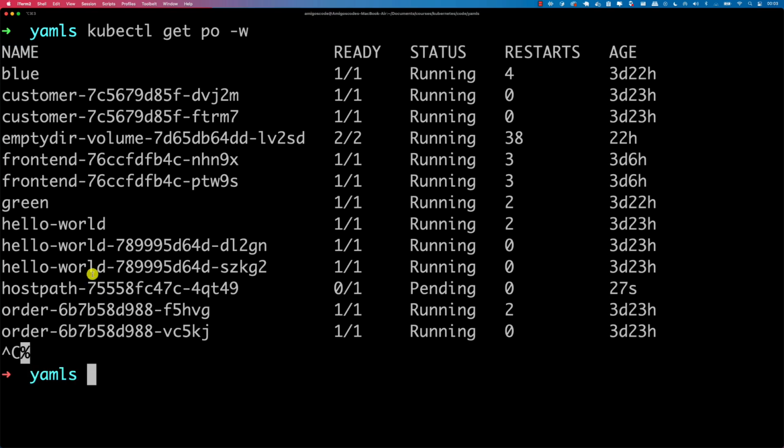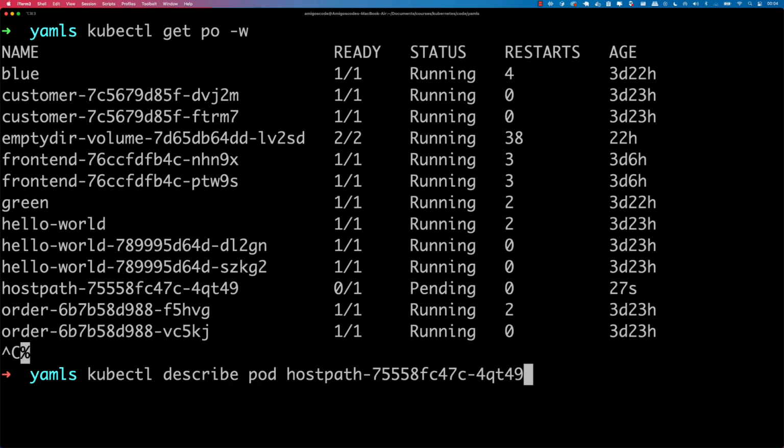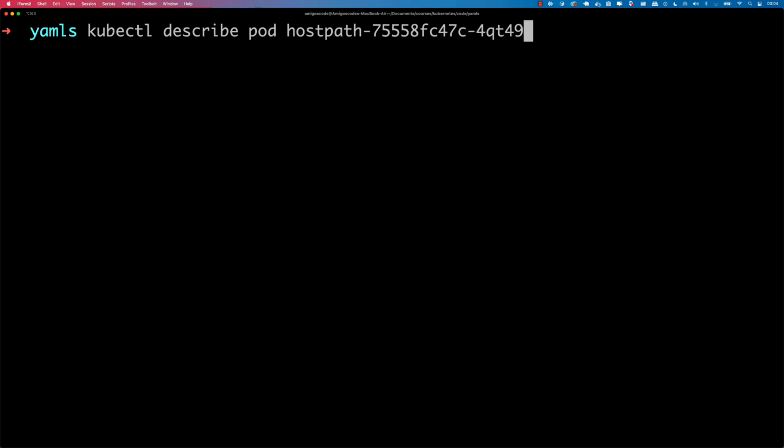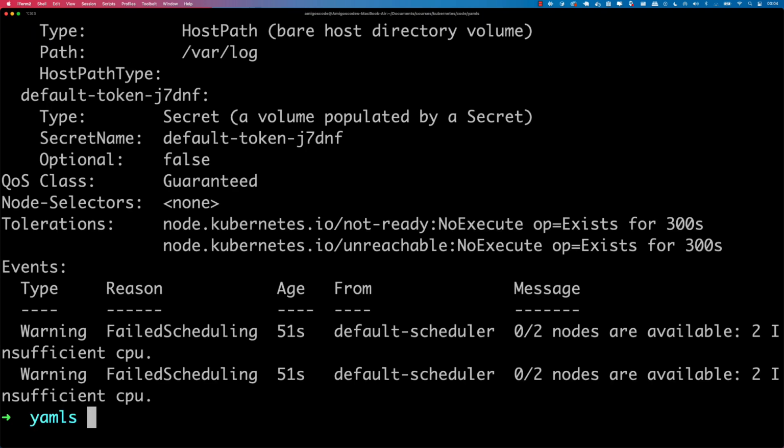So let's have a look at what is happening. Let's run kubectl describe pod and then the name of the pod, clear the screen, enter, and check this out. Warning: failed scheduling, insufficient, 0 out of 2 nodes are available, 2 insufficient CPU.